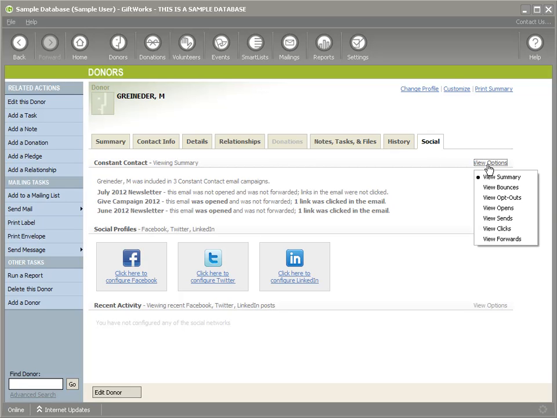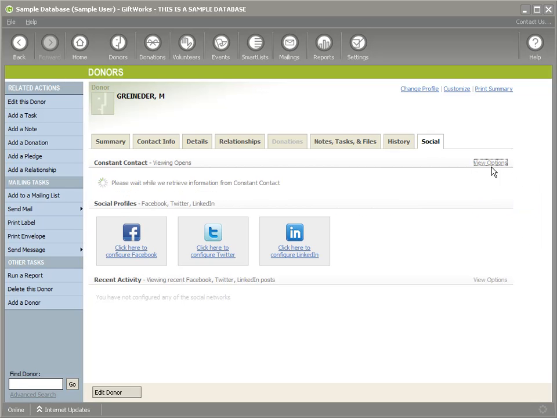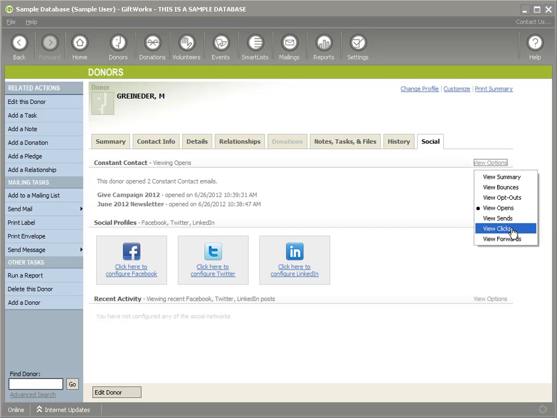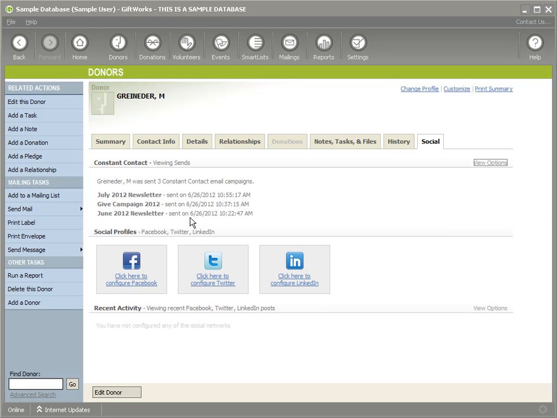You can also just say, I want to view just what he opened, or maybe what he was sent. So you can kind of drill down and see what's been done in terms of Constant Contact with this donor, to see perhaps how the donor responded, what kind of mailings they've responded to, or even just what they've received.